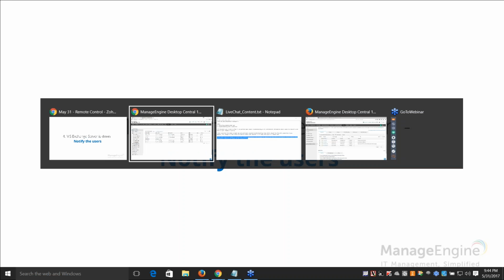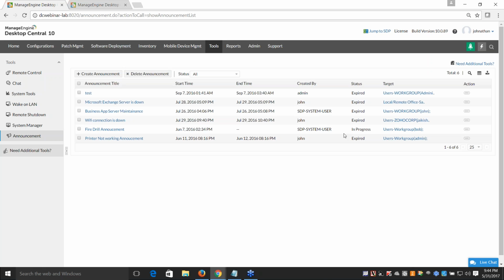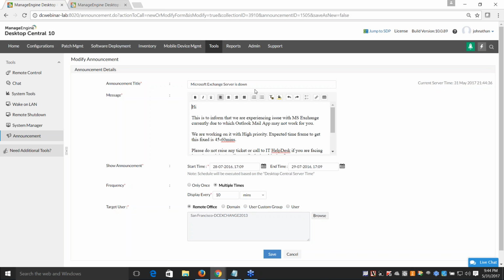For that, we have an inbuilt tool called Announcement. Same, you can go to the tools and you have the announcement feature where you can quickly create a task. I have already created one, I'm going to modify it. I can set the announcement title as well as the message or the body content, what you want to convey to them. This is for scenarios where it's going to help, so end users don't contact the IT department and raise unnecessary tickets, reducing the call volumes from the end users.